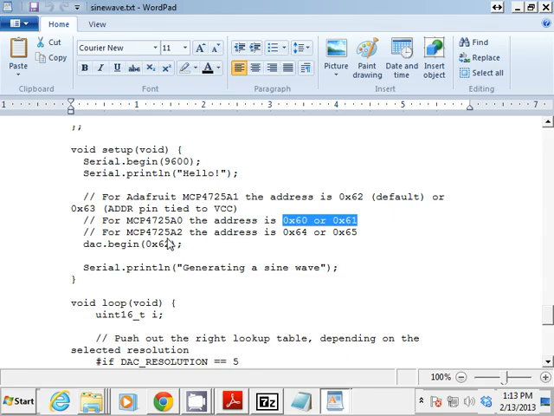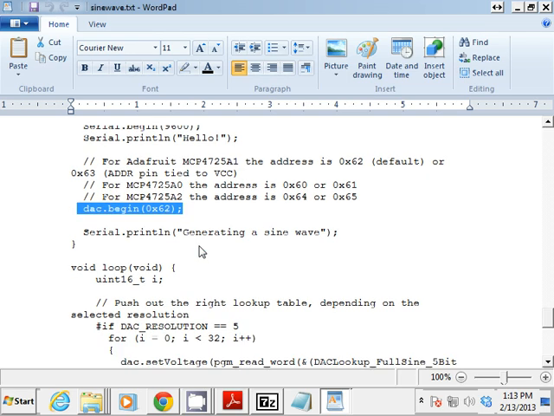And he says here the address is changed depending upon what model you get. So the 4725A0 has 1 bit difference between its address and the 4725A2, apparently. So you have to assert which DAC you want on the bus, and that's DAC.begin giving you an address for the DAC.